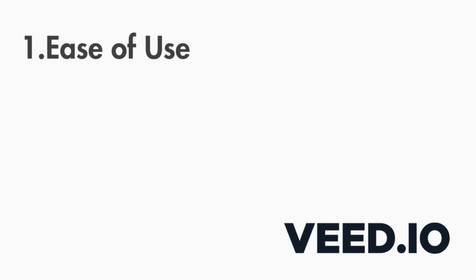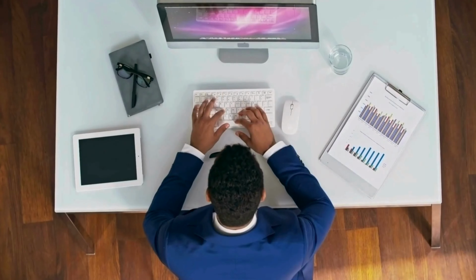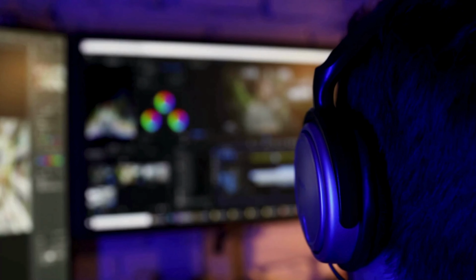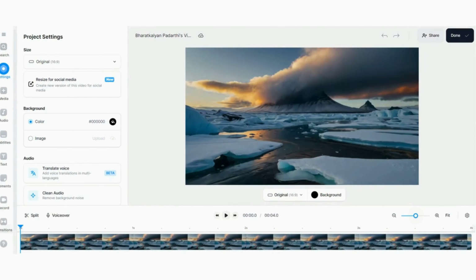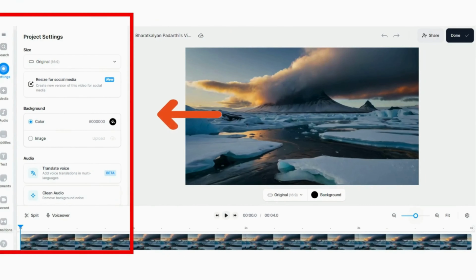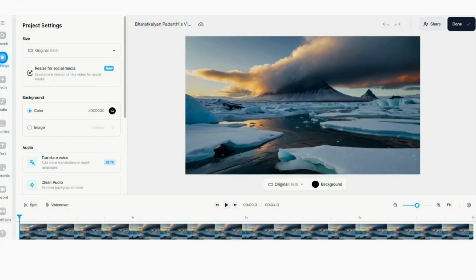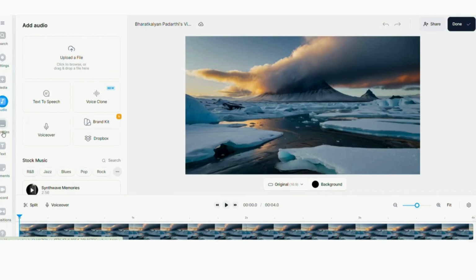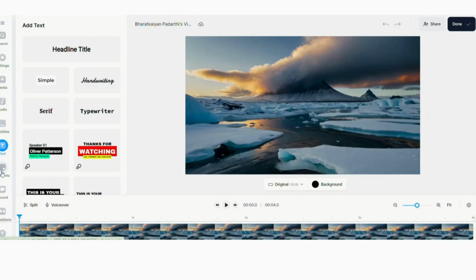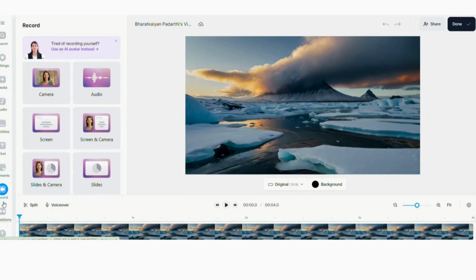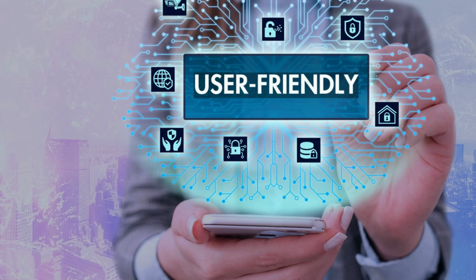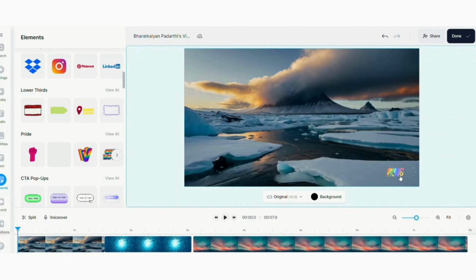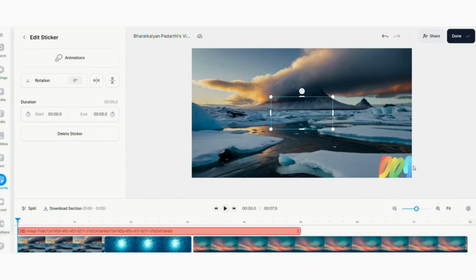Ease of use. Veed is intuitive for both beginners and those with some editing experience. It offers a nice balance of features versus a cluttered workspace. Veed.io strikes a balance between simplicity and robust features. Its intuitive interface caters to beginners while offering enough customization options to personalize your videos with text overlays, music, effects, and more. User-friendly. Veed's drag-and-drop interface makes editing intuitive even for beginners.